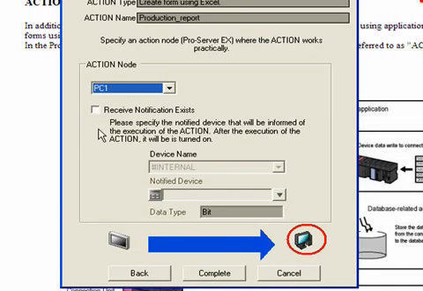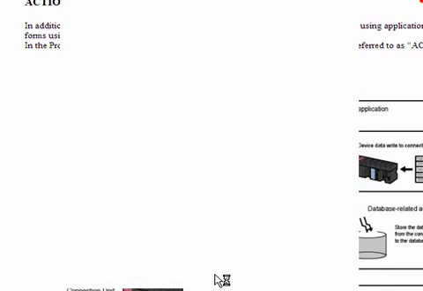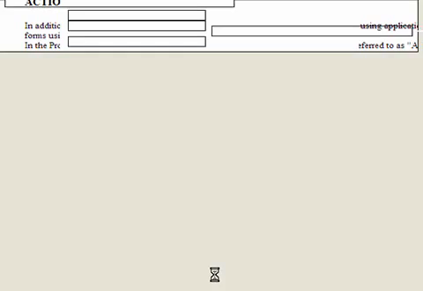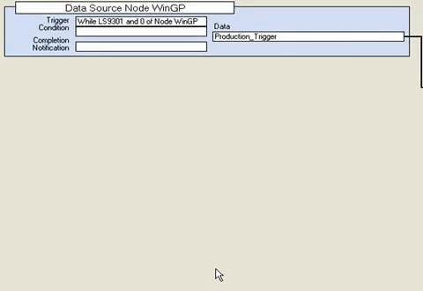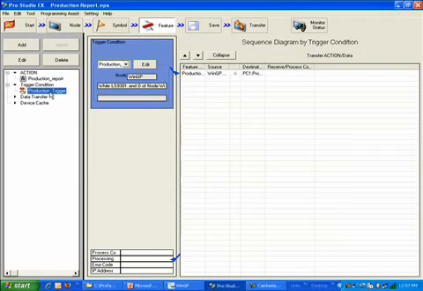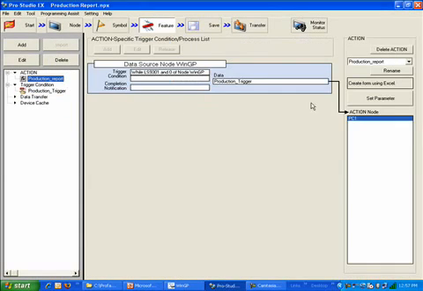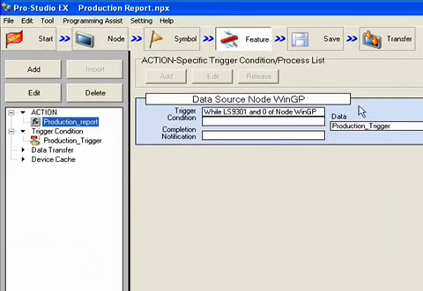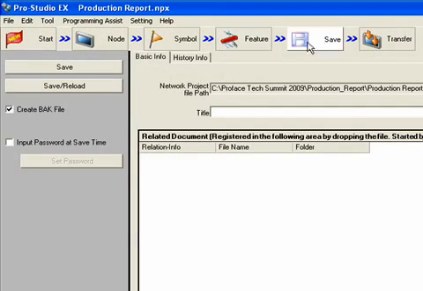Final completion is an optional acknowledge bit, which can tell the PC that the action has been completed. You won't worry about that one now. So there's our action, there's our trigger, and we can revisit those and edit them whenever we want. So now I'm going to save and reload the project.